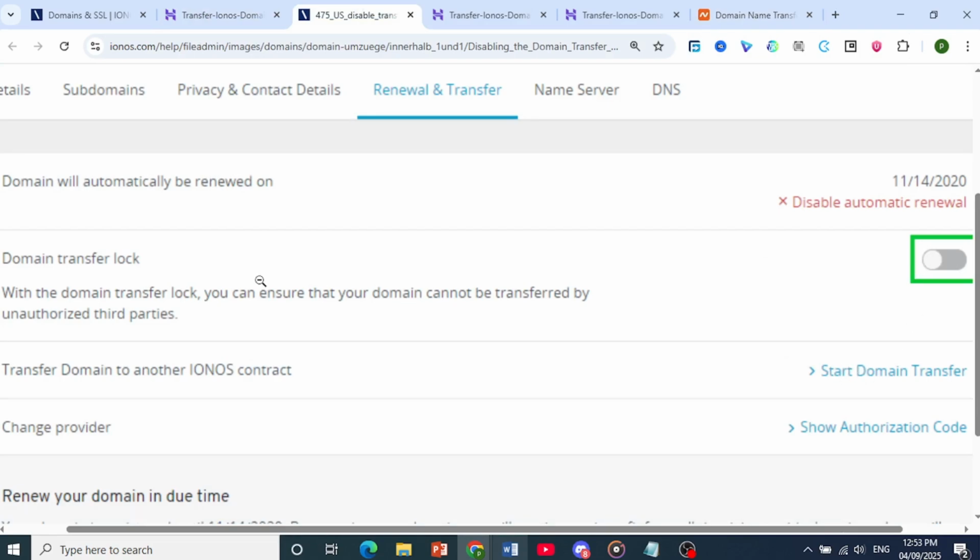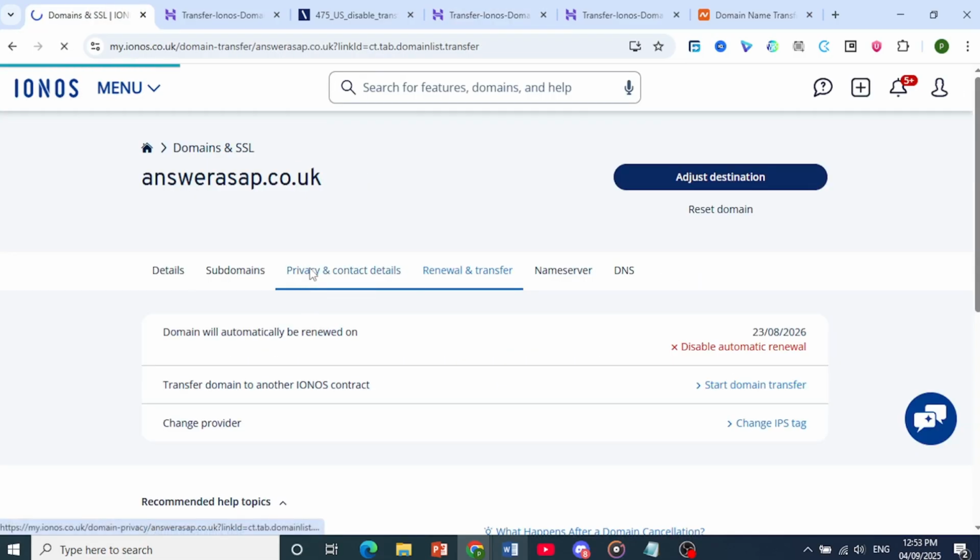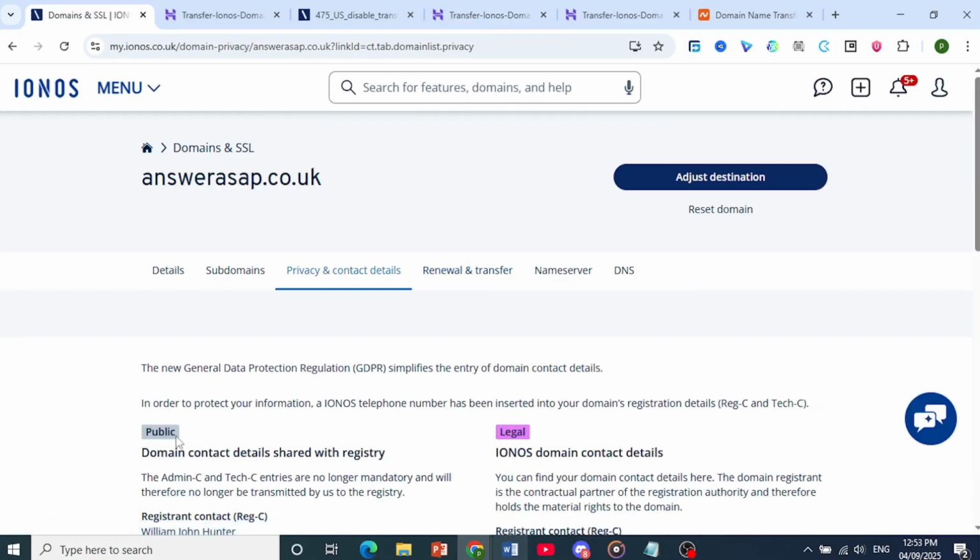And if you don't see this toggle button, that means if you come right here to privacy and contact details, private registration would probably be toggled on. If this is toggled on, you need to toggle this one off. Otherwise, that would not work. So let me show you mine. Mine is actually public already.